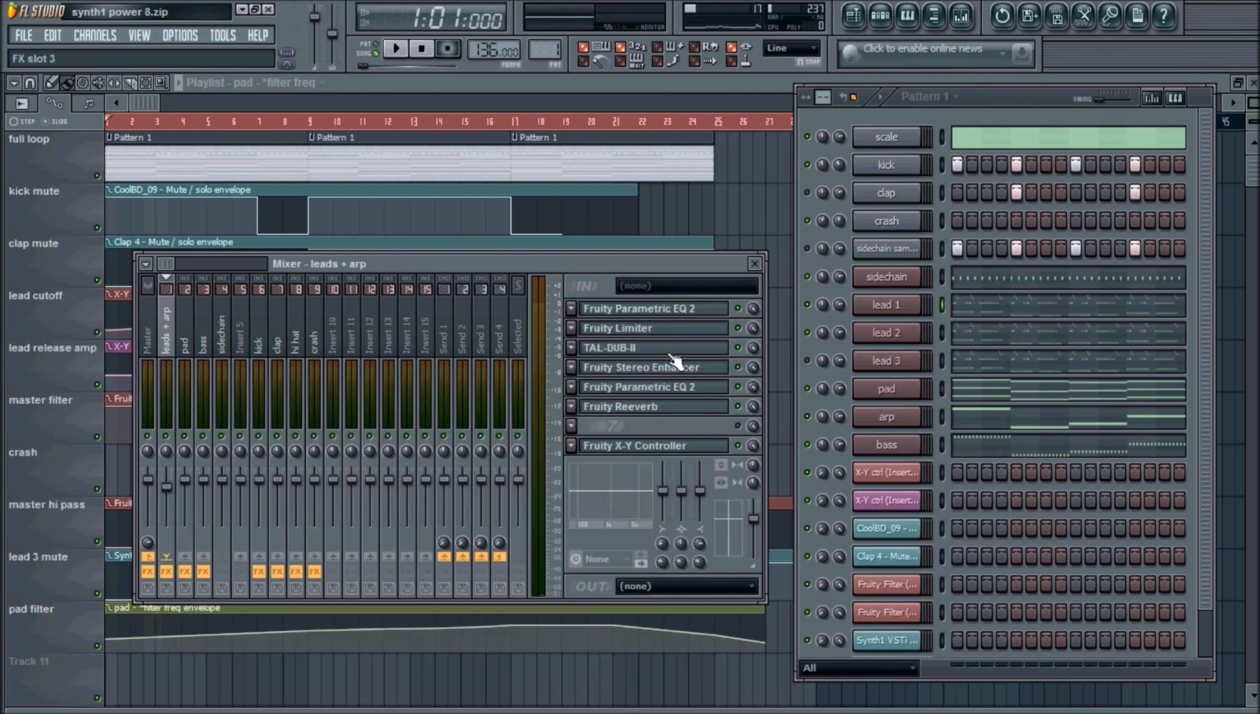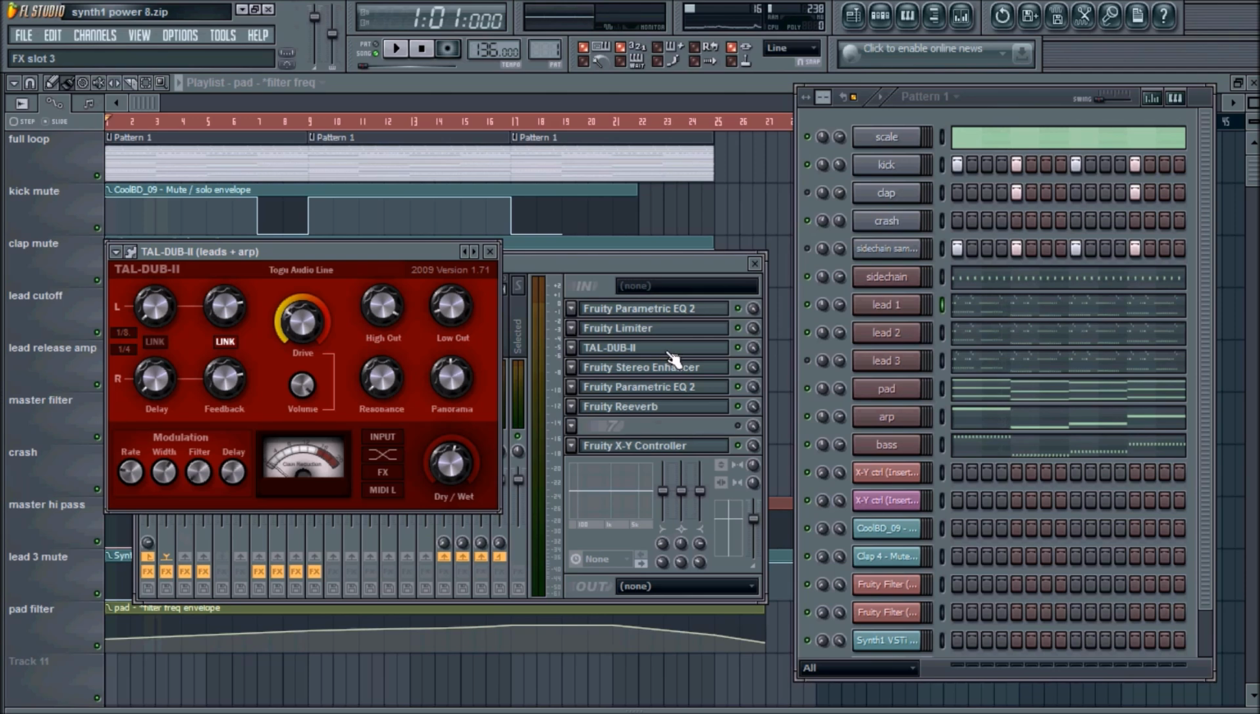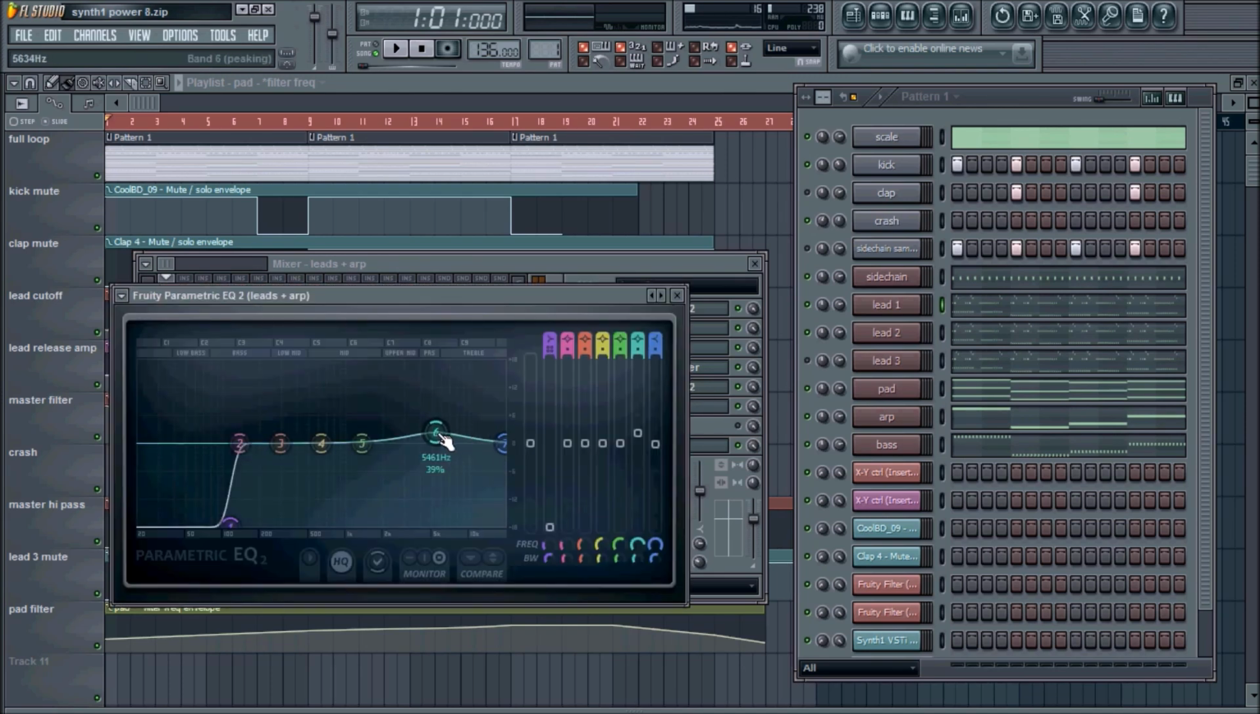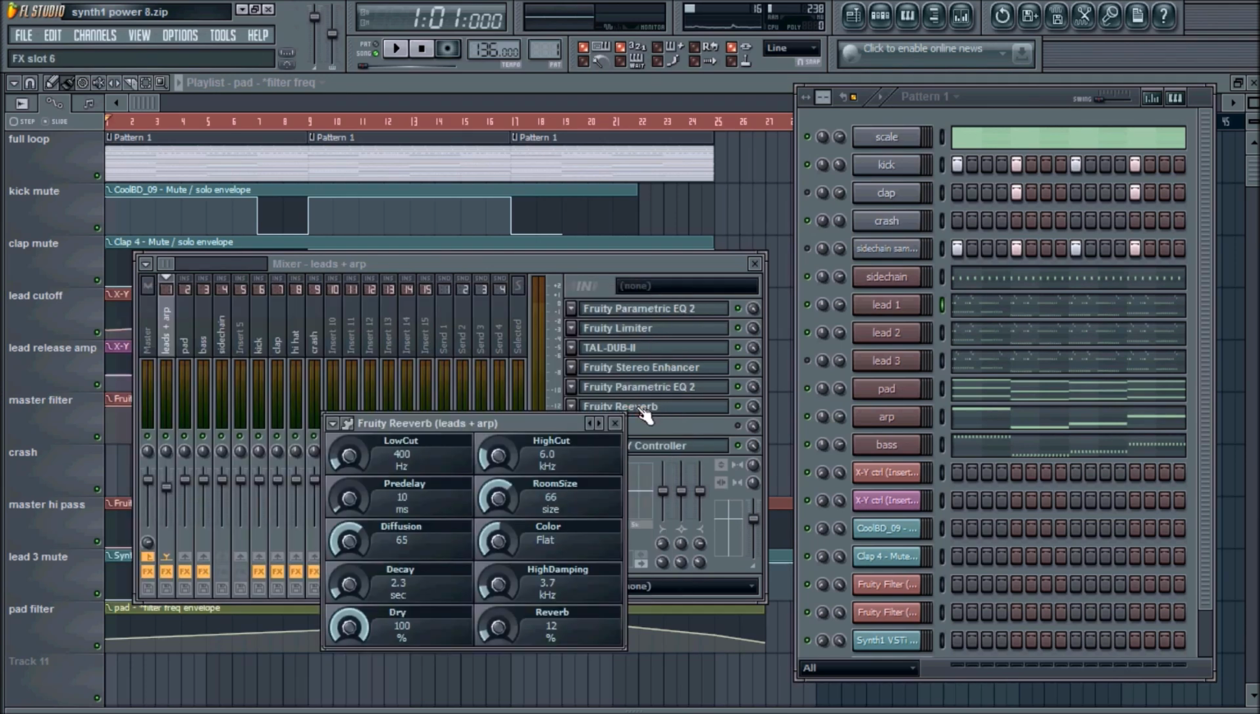Next is a delay, tilted up too, so you need to have this plugin installed as well. Stereo enhancer: the stereo is a bit narrowed in this place. When we go to the minus it is narrowed, and the plus is more wide. Next thing is another EQ boosting up, and the last thing is reverb, just a tiny bit of reverb.